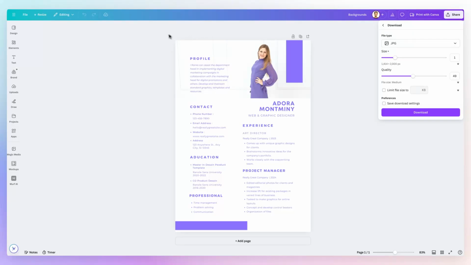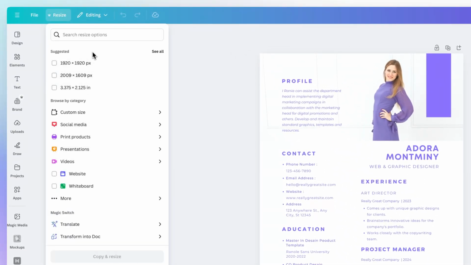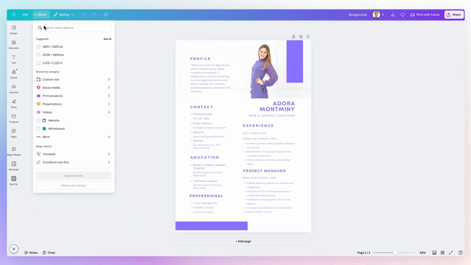Now, one more thing that I want to mention is you can also resize the project image directly from here. So this is another option which you have at your disposal if you need to simply resize a project on the go.